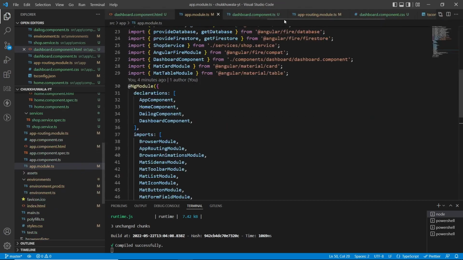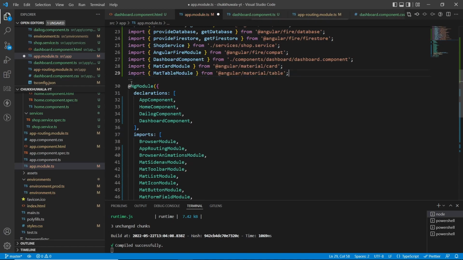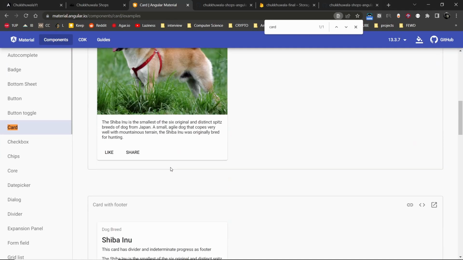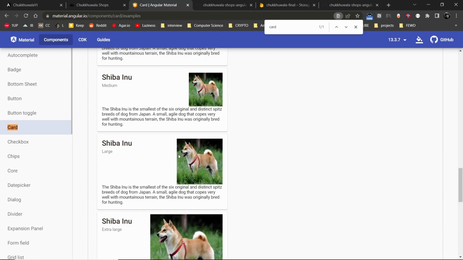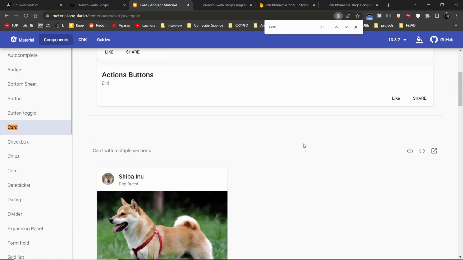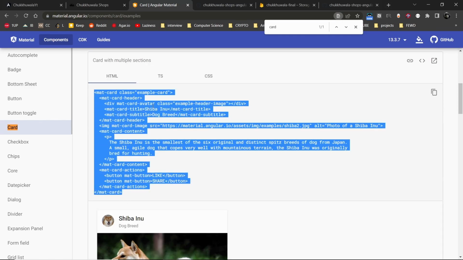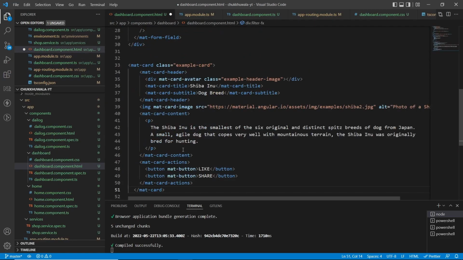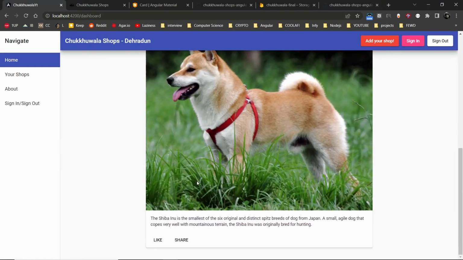Copy this. We have already added it, right? So we don't need to add it. What we need to do, we need to go to examples and we need to search the card that we want to use. So I think this will be good for us. Okay, so I'll go to view code. So I'll copy this one. Okay, and then I'll paste it in my dashboard component.html. I'll hit save. So now if I go back to my page, so this is what is being displayed.